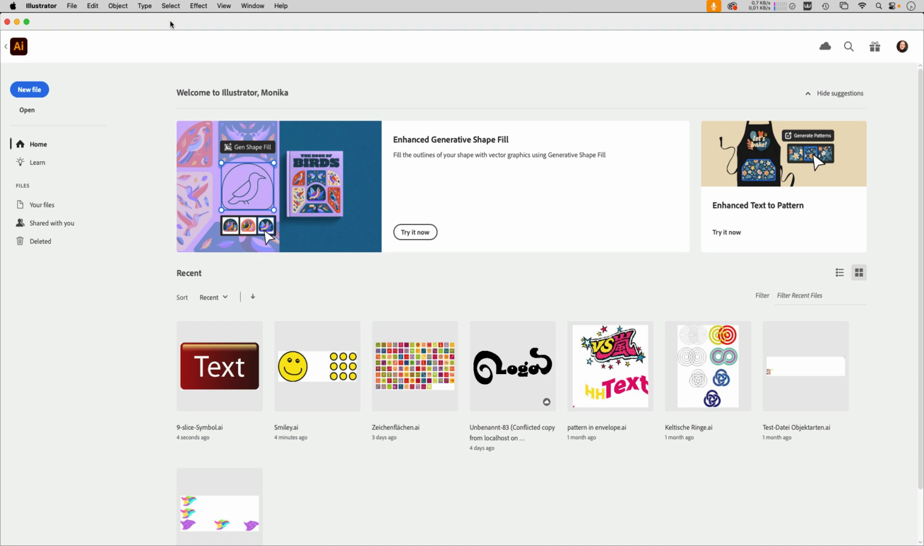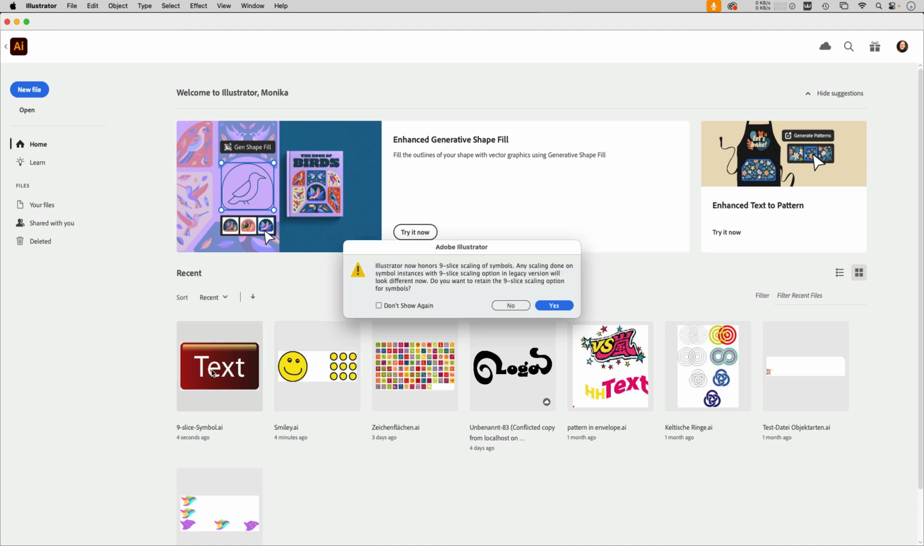Once you've clicked on this video, you've probably seen this error message. "Illustrator now honors 9-slice scaling of symbols, yada yada yada." Not a lot of help, and you want to know what to do now.